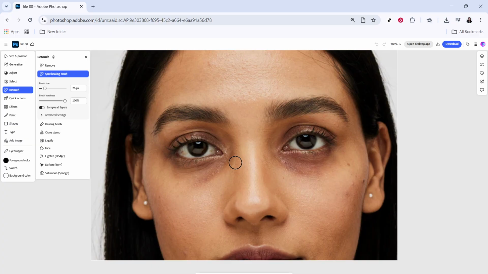Carefully paint over each dark circle using smooth, controlled strokes, making sure to cover only the shadowed areas without brushing over the eyelashes or other facial details.